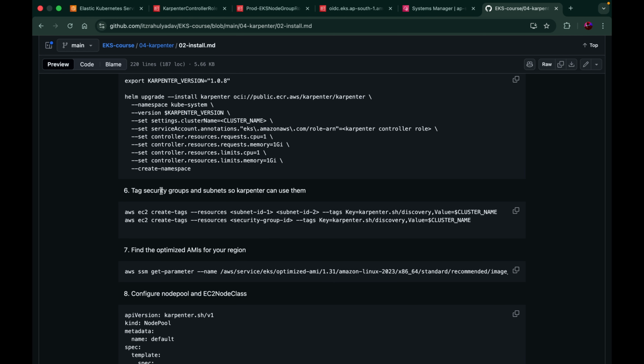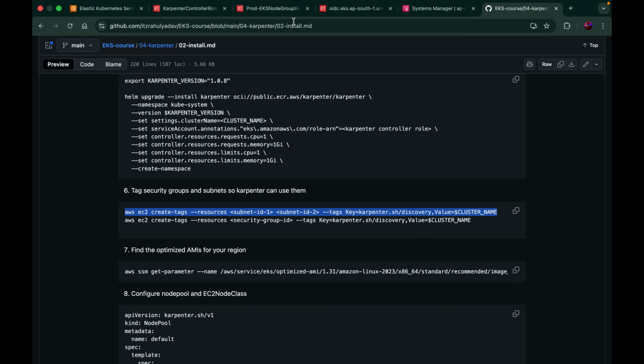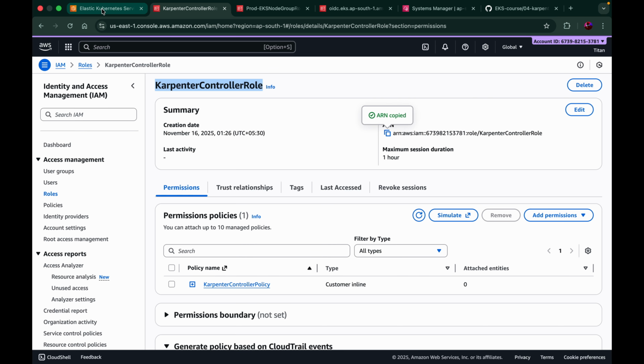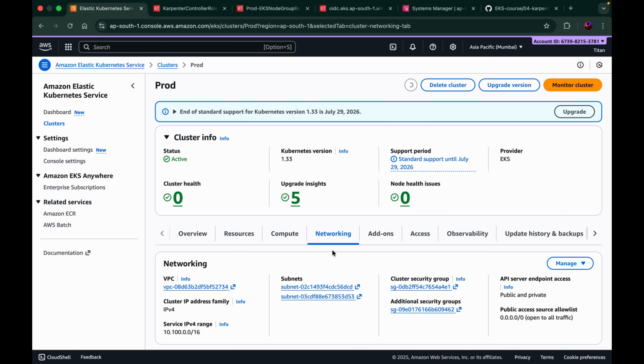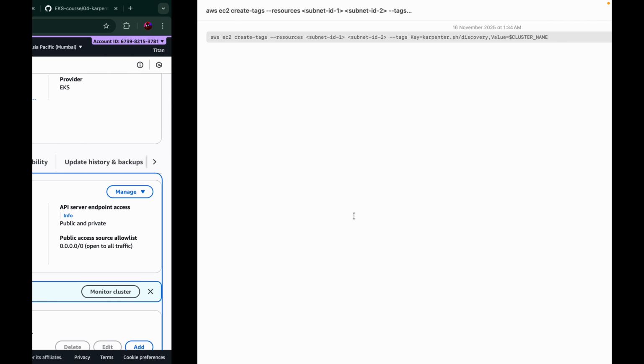Alright, now we need to tag our security groups and subnets. In the earlier part of the video, I was explaining that we need to tell Karpenter which security groups and which subnets to use. So I'll copy this command, paste it in my notes, and modify the subnet name here so that I use the subnets which are used by my Kubernetes cluster. I'll head over to networking and copy this subnet name from here. It will definitely be different for you.